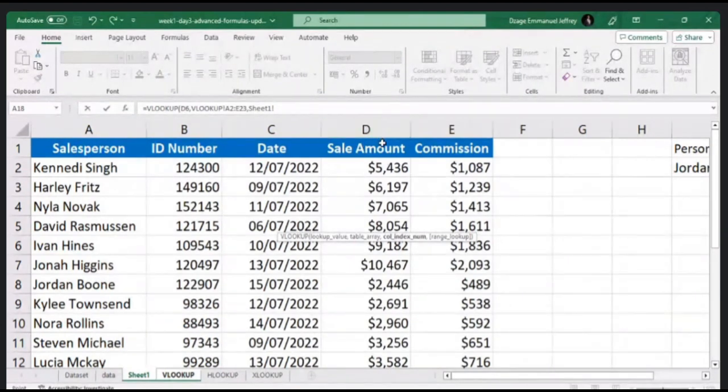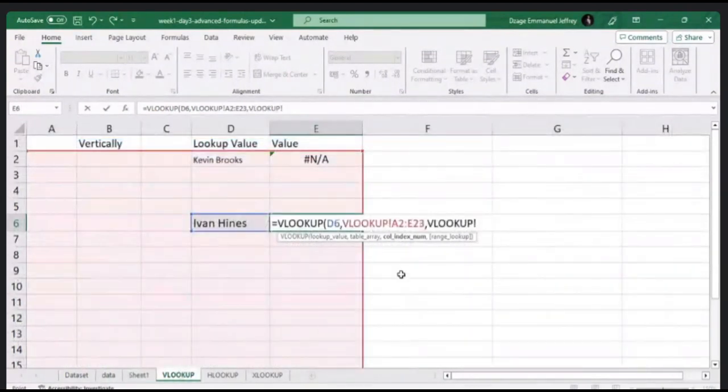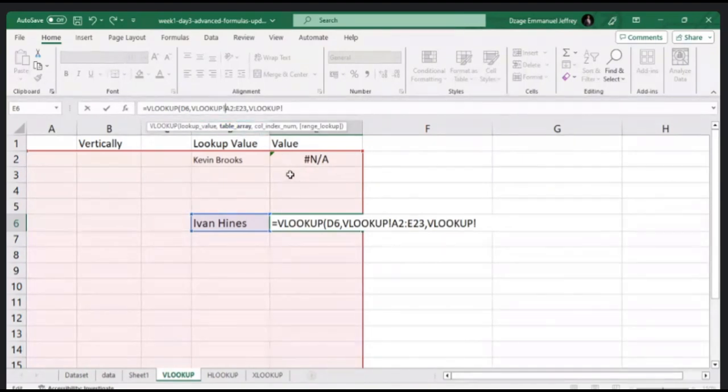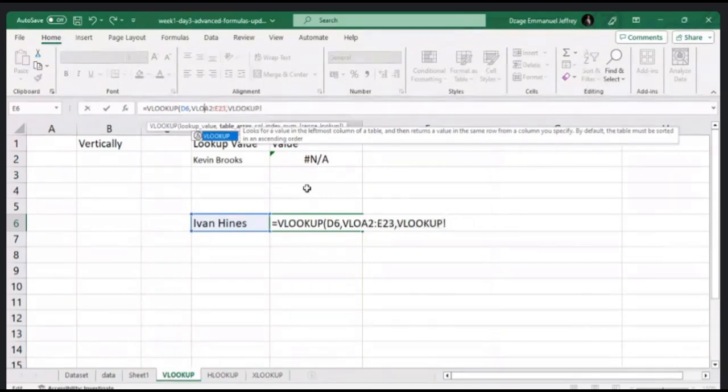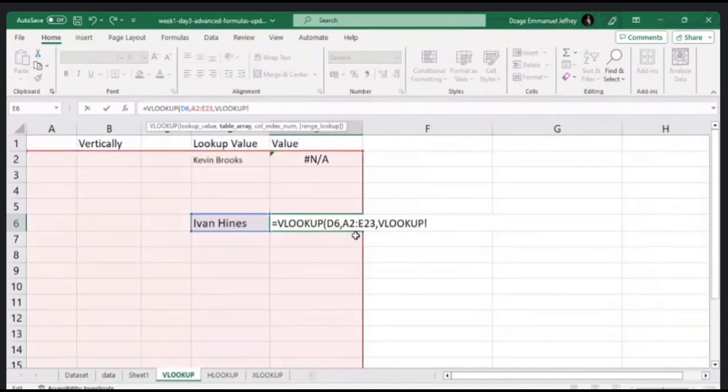You know why the error is appearing? When you came back to the VLOOKUP, look at the formula, it has selected VLOOKUP as the array. So you don't have to select it. Clear everything except the D6. This normally occurs when you are referencing from another sheet, so you have to be careful. So go back to the sheet.